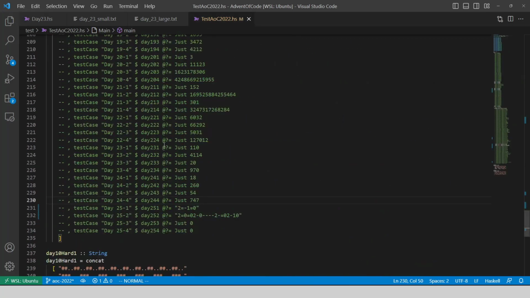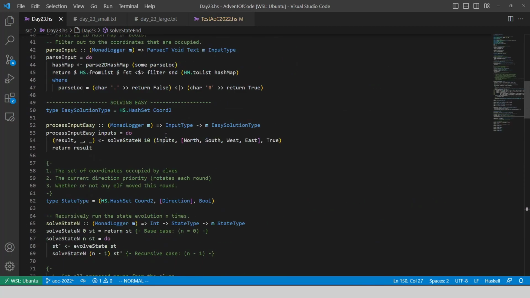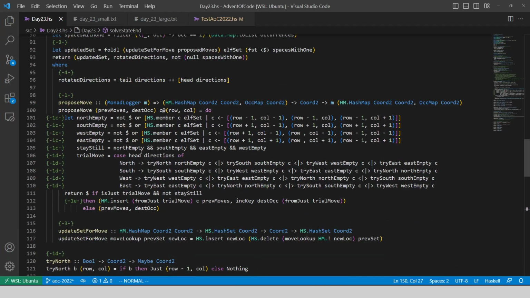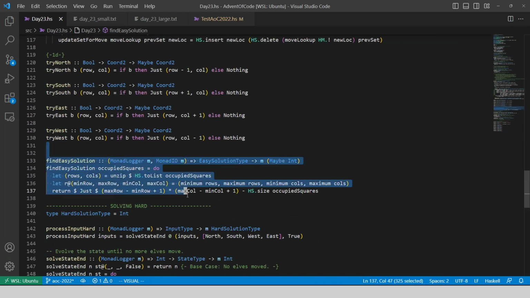I'll show my answers like I have been. So for the first part, we get that the rectangle area is 110 after 10 moves and about 4,000 after 10 moves in the larger input. I guess I forgot to show that last little bit of code. We do have to calculate the size of that rectangle. It's not actually that hard.